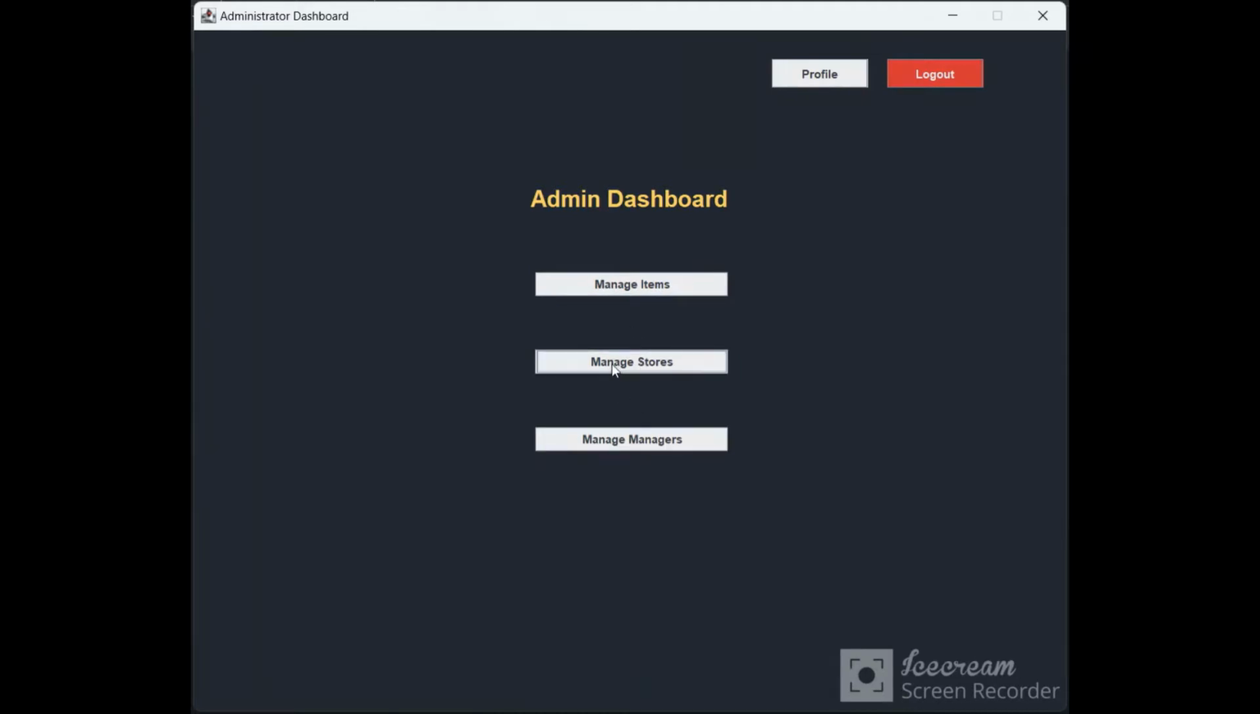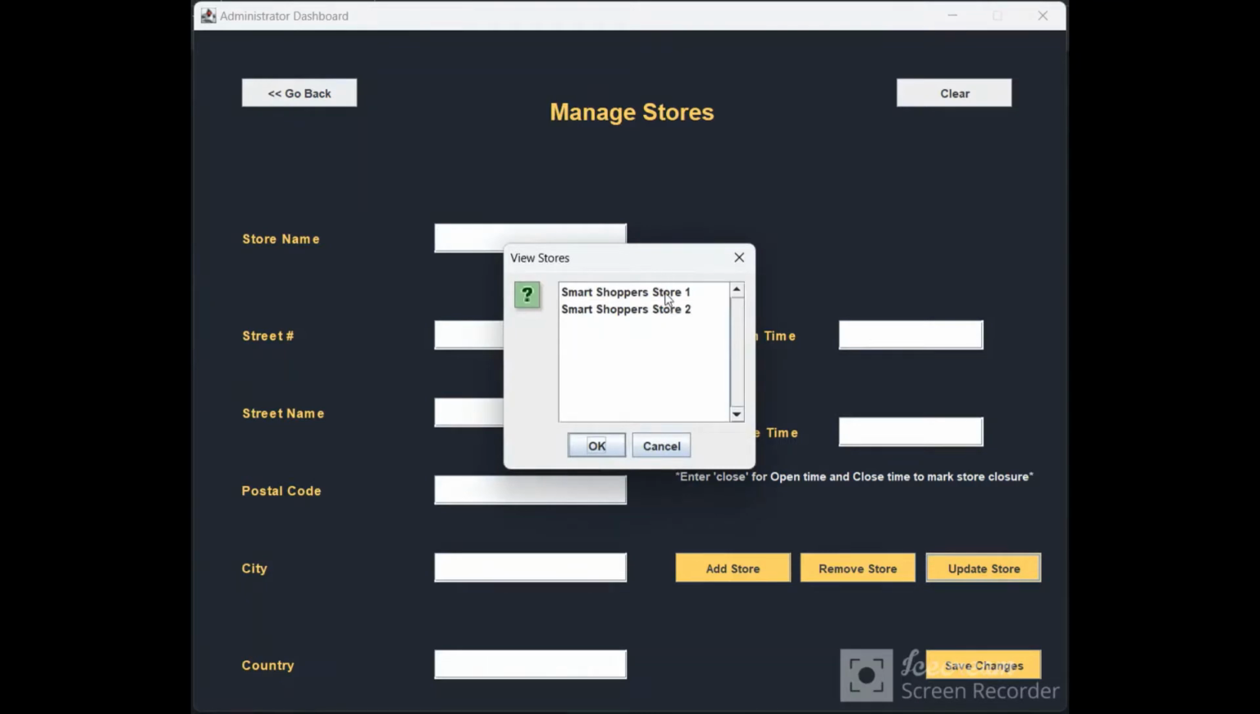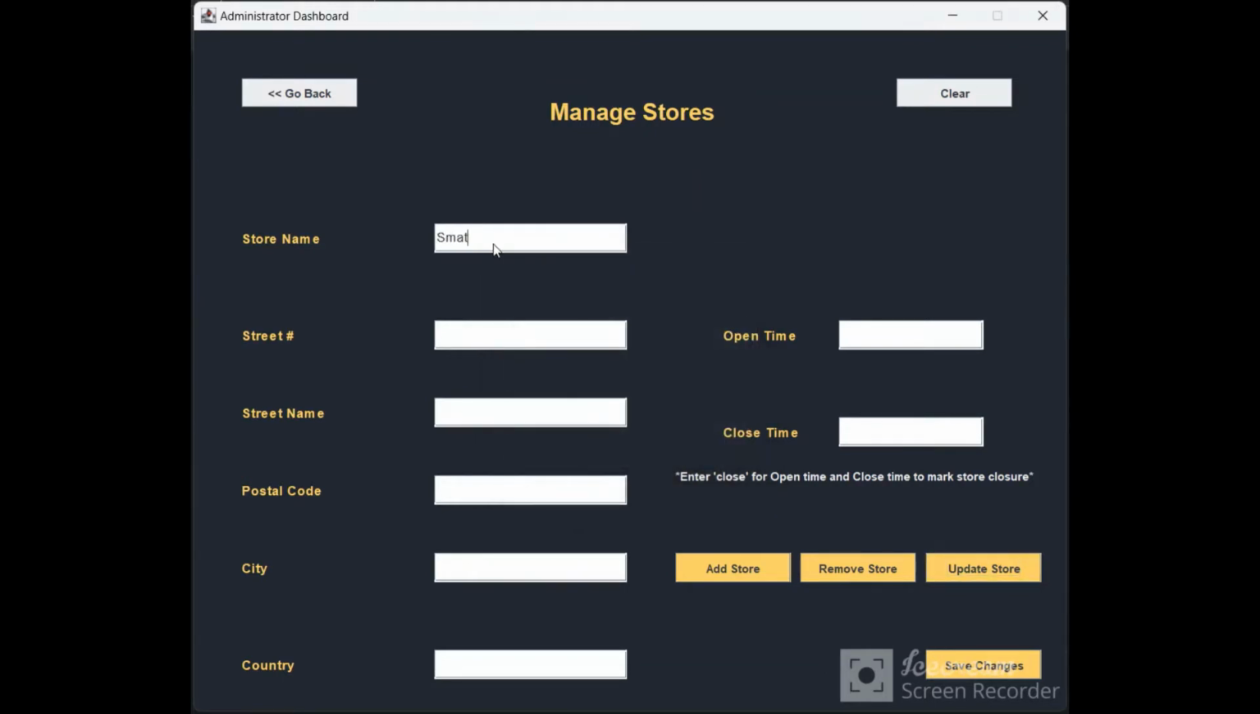Now, if I want to create a new store in the system, I can click on manage store and enter the data, such as store name, which I can double check by clicking on the update store button to see all the stores that are already in the system and to be consistent, such as naming it Smart Shopper Store 3. So we can name it Smart Shoppers Store 3, or I can also name it anything I want.